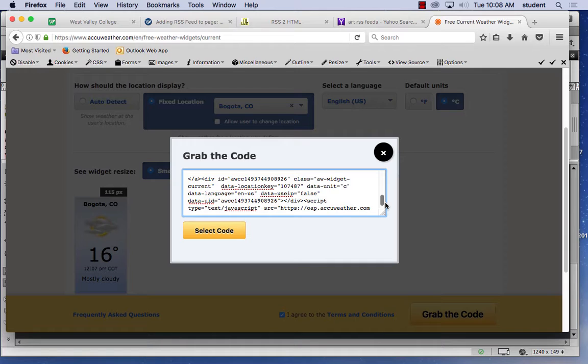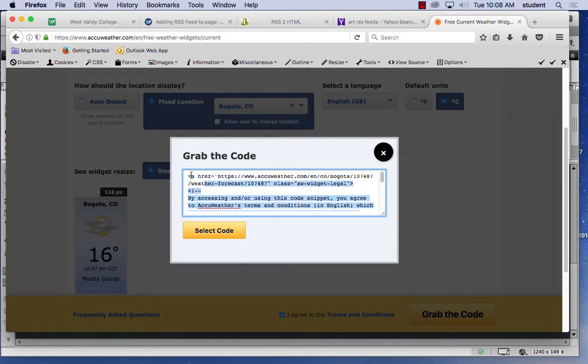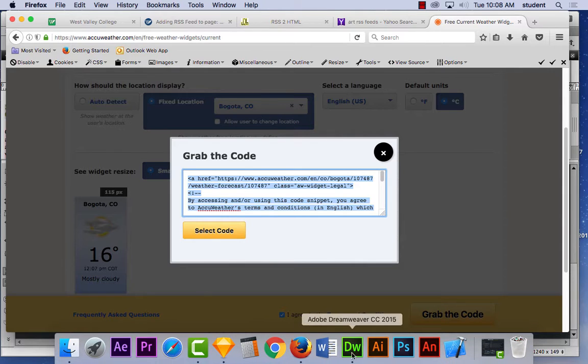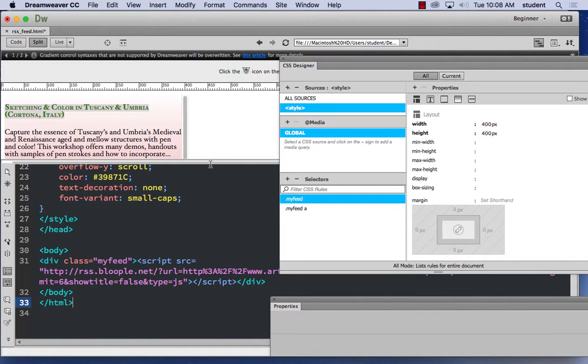It has a bunch of junk in there. There's a couple of div tags. Here's a JavaScript right there. I'm going to grab everything and then we can deconstruct it. So I'm going to copy the code. I'm going to go over to my page. Let's make another div.